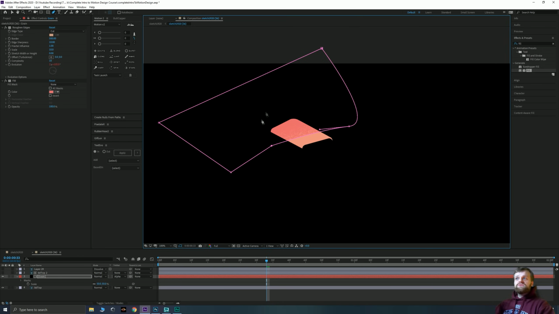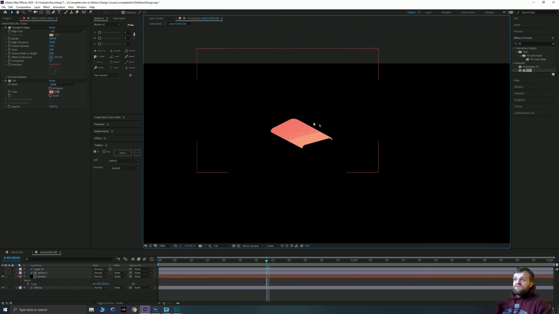Boom. And once you've finished, you'll notice that it will apply all the effects that we did on our roughen edges, but only to the area of this mask. However, it's got a harsh line, which is not what we want.